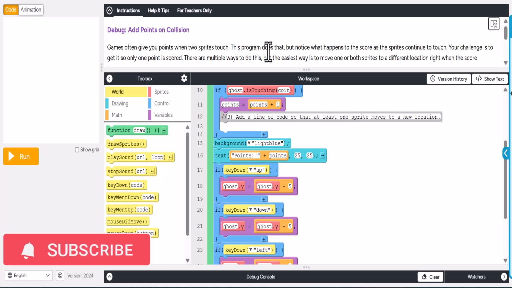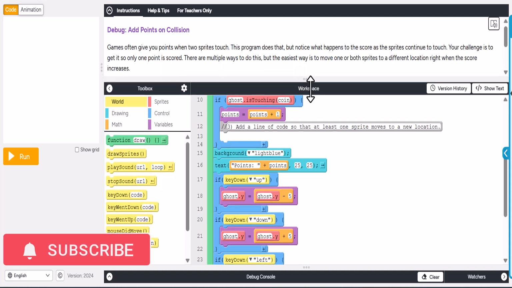There are multiple ways to do this, but the easiest way is to move one or both sprites in a different direction, different location, right when the score increases.